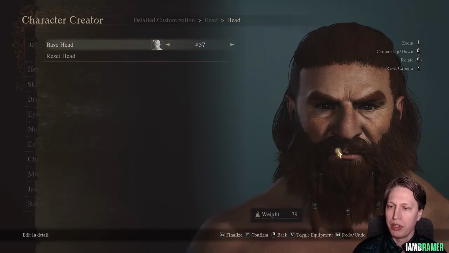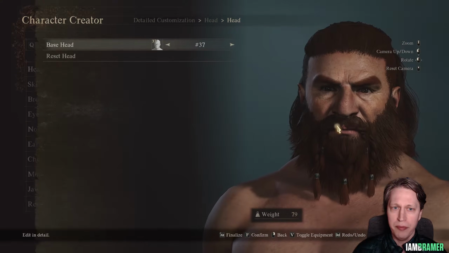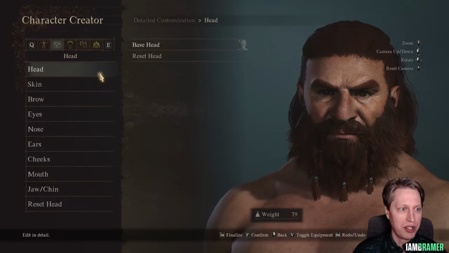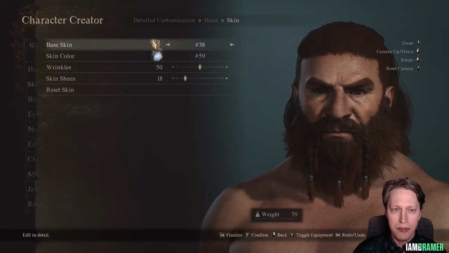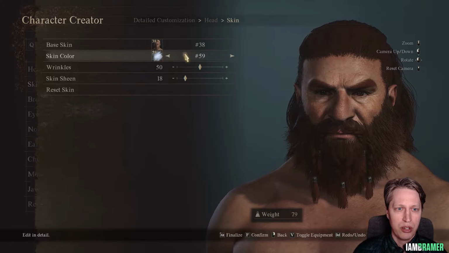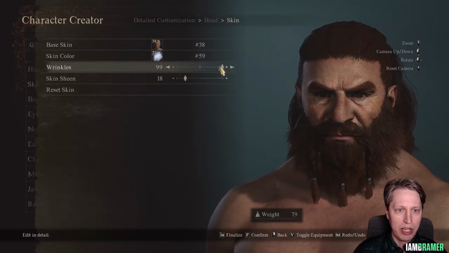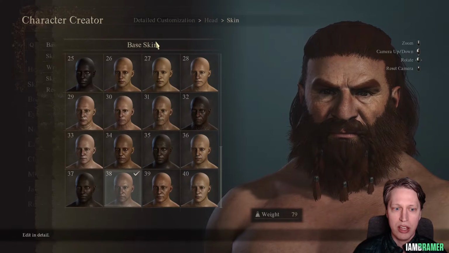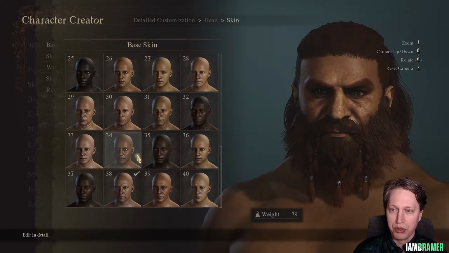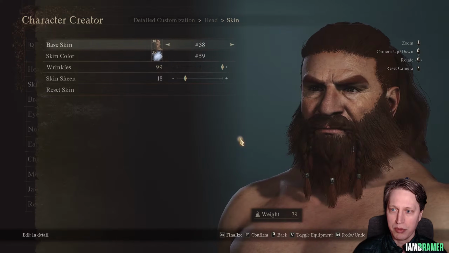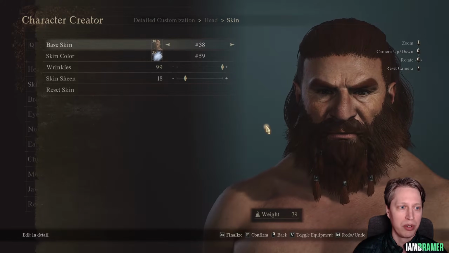For the base head, we are using base head 37 for him. It had the most distinct looking nose that I could find that would match his. For the skin, I'm using skin 38 with skin color 59. You can crank the wrinkles all the way up to 99, skin sheen 18. Feel free to play with some of the other older skins and change the skin color on them a little bit if you want to play with some of the others. I liked how many wrinkles were on this one.